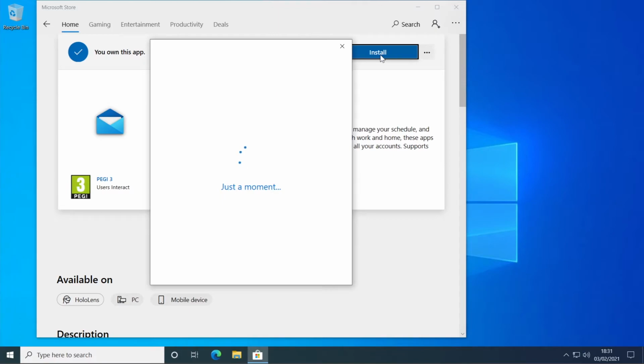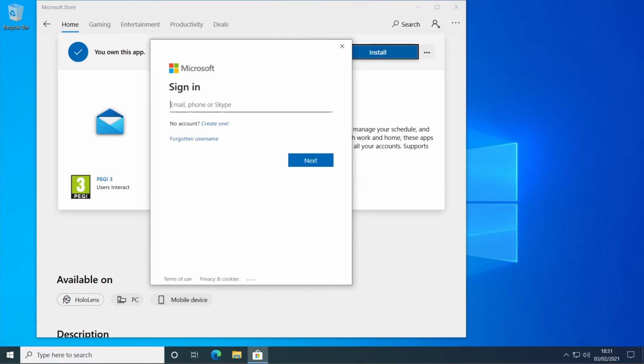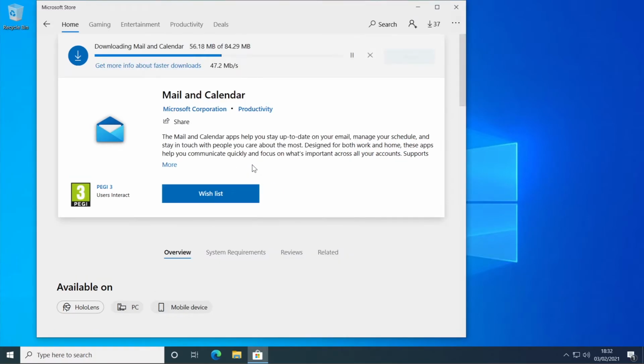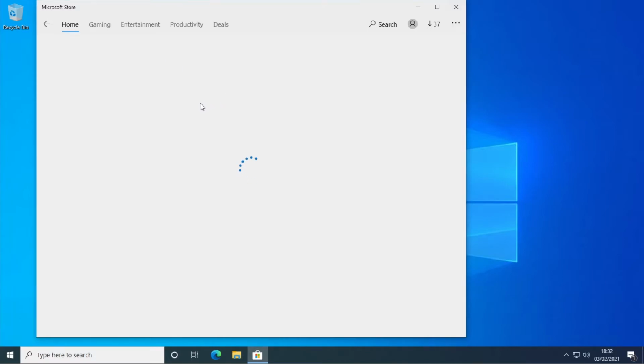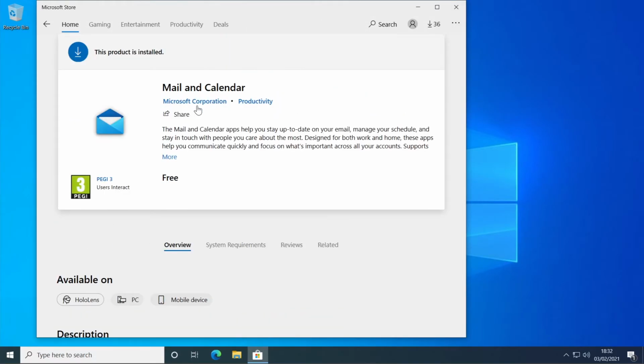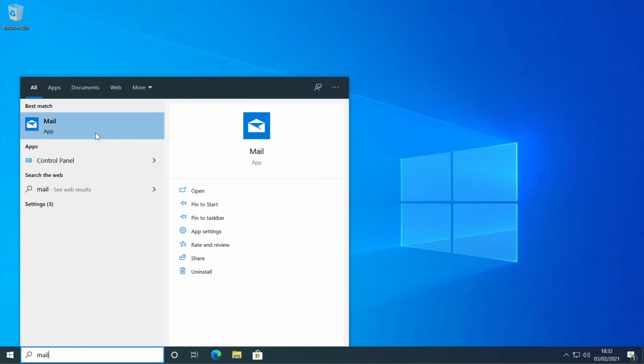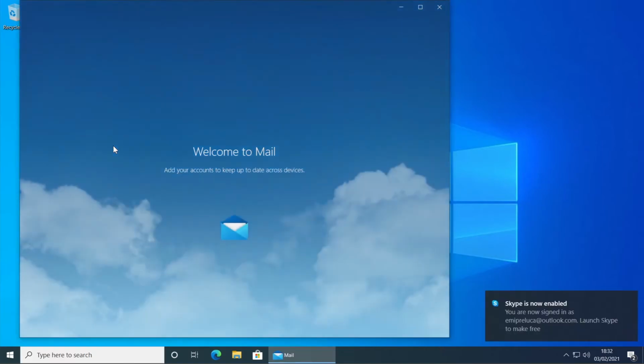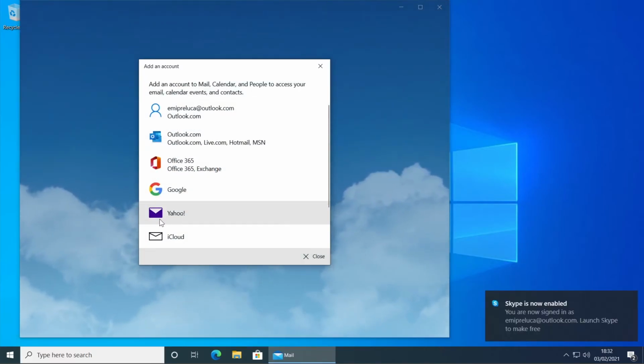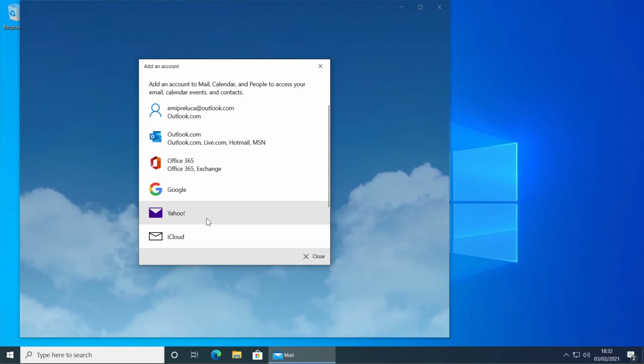Click on Install. You're gonna be required a Microsoft account in order to install the app, so just enter your details from the Microsoft account, and once you entered your details, the download will start, and of course the Mail and Calendar app will be installed in your operating system. So now if we search for it into the search, you have the Mail app here. If you open it, just try to set up your Yahoo Mail again and you should be good to go.